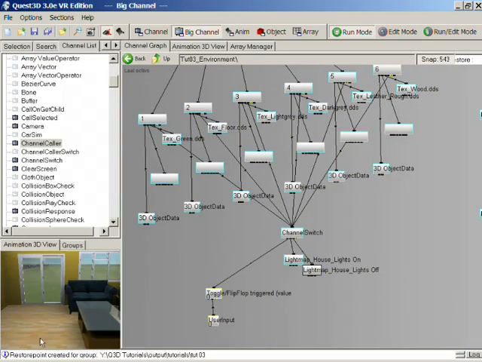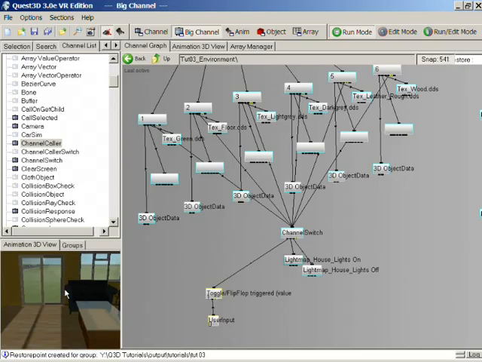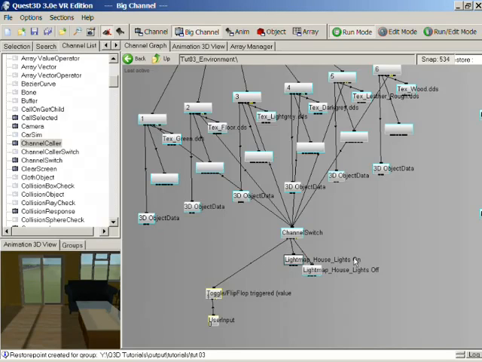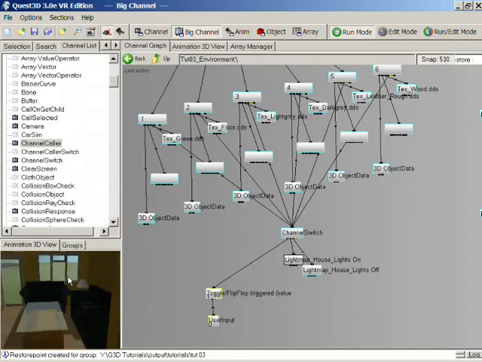Put it in run mode, and you can see now our light map is being changed when we press the space. When we press the space, the channel switch is changing which texture is going to be used for our house, and so that gives us a very different lighting situation.